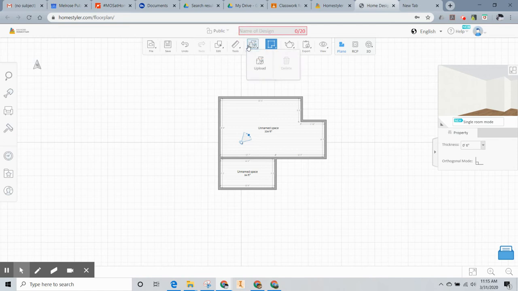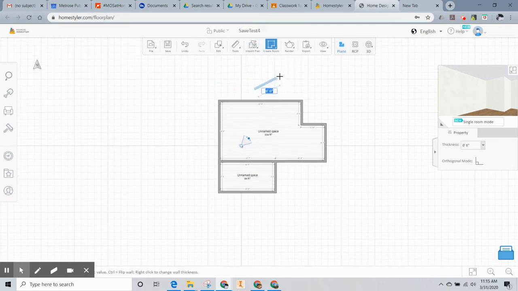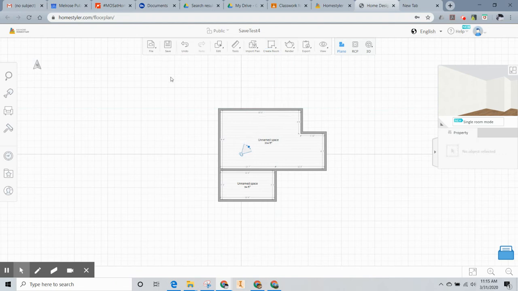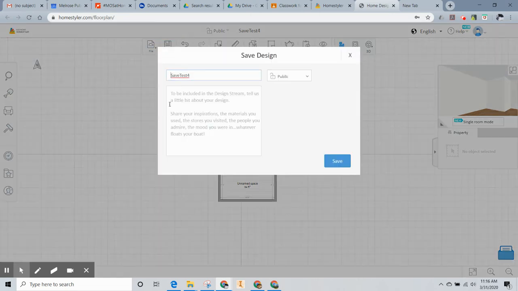If you name it here, I'm going to call it Save Test 4. Let me hit escape so I'm not still drawing walls. That is not enough to save it. You want to come up here, obviously, and say save. Or you can just hit this button. Here you can say if you want it to be public or private.